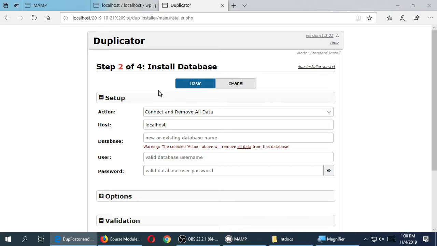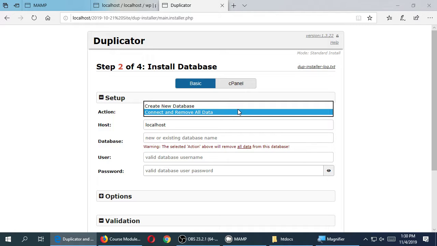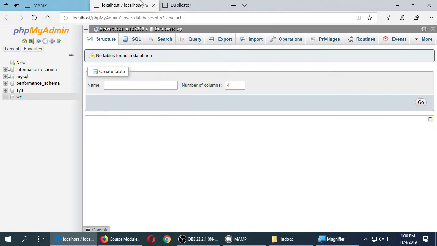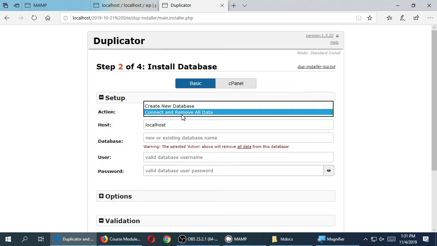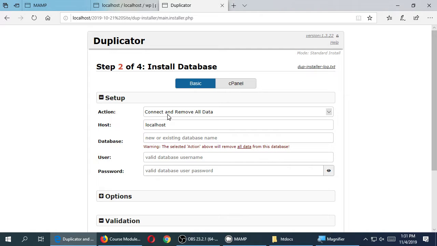So action, connect and remove all data. This is saying we're about to connect to a database, and if there's anything already in the database, it's going to remove the data. So be careful about that. The other options are create a new database. I'm going to leave that as is, but there is an option from this screen to create a new database. We did it ourselves inside of phpMyAdmin, and we've got a database to work with, but we could, from this screen, also create a database. We won't, but just make a note that we could.